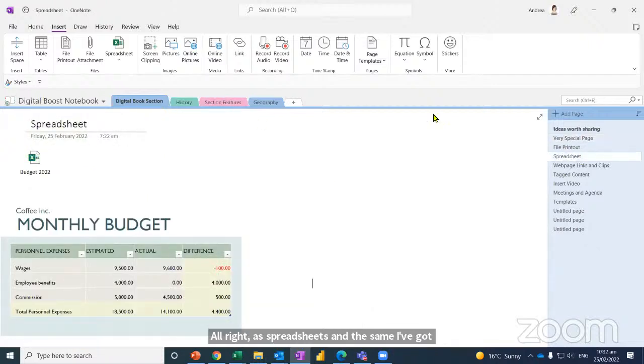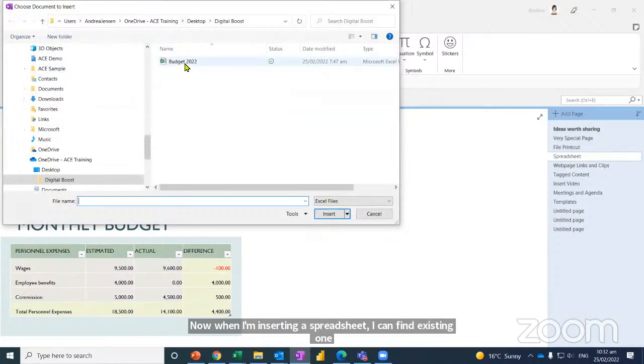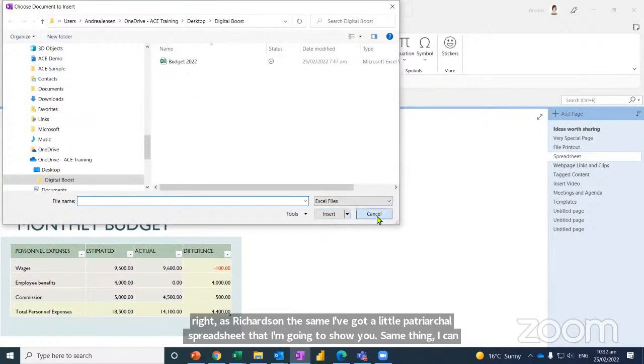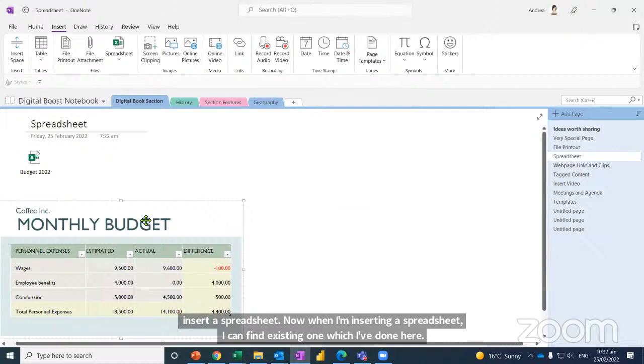All right, spreadsheets are the same. I've got a little page here called Spreadsheet that I'm going to show you. Same thing, I can insert a spreadsheet. Now, when I'm inserting a spreadsheet, I can look for an existing one, which I've done here. That was my budget that I loaded into here. Won't do it twice, but that brings in my budget right here.